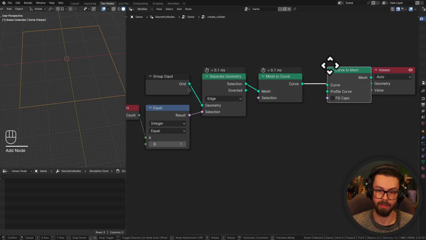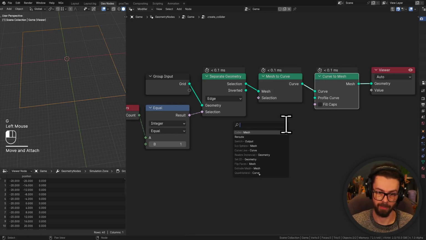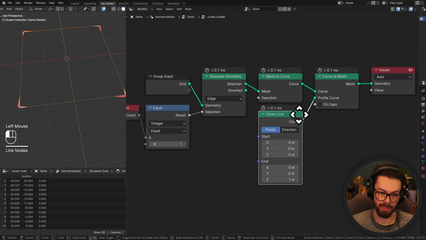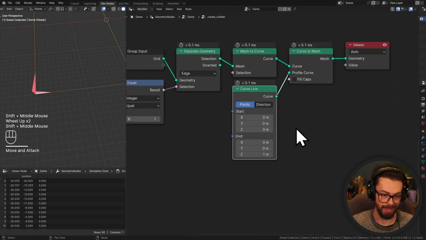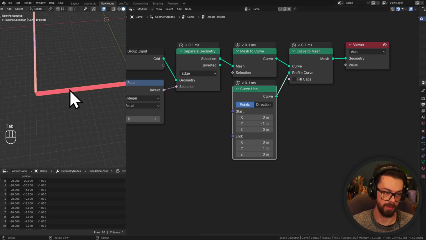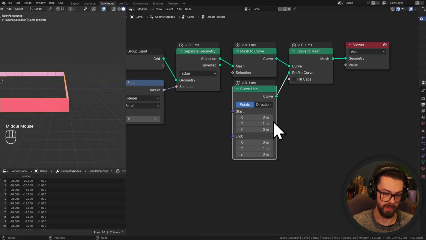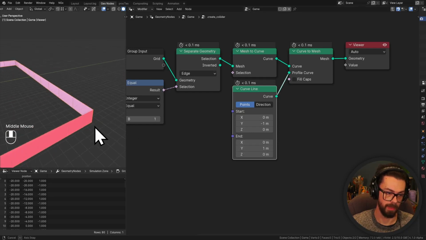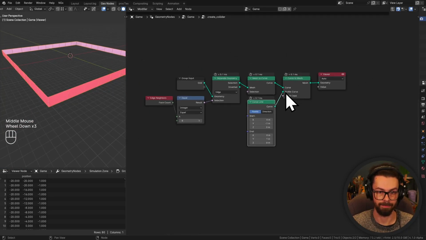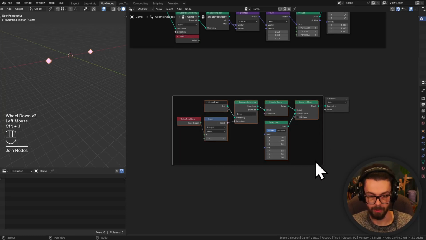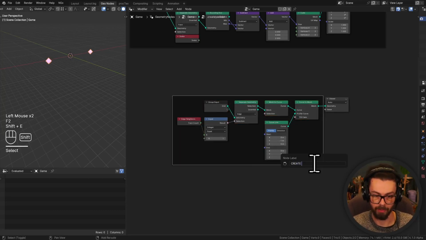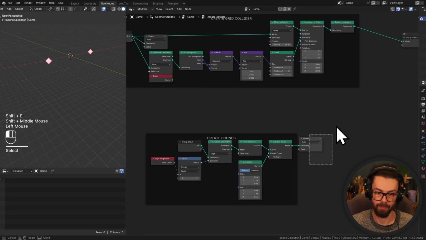So curve to mesh. I'm going to be using a curve line, and this needs to be going in the y-axis from -1 to 1. There we go. So just 0, -1, 0 to 0, 1, 0. And now I have a bunch of faces to hit. Just go ahead and select these, Control J, and create bounds. Let's get rid of that viewer.